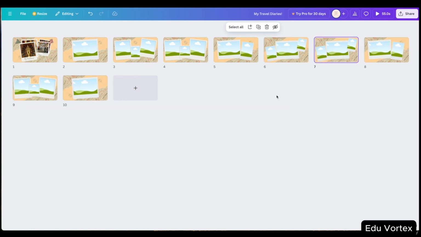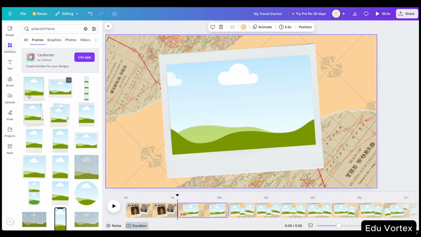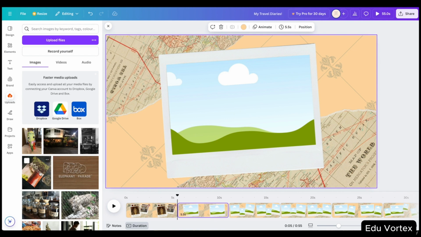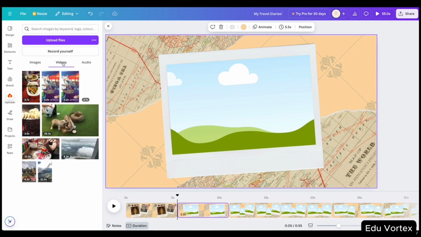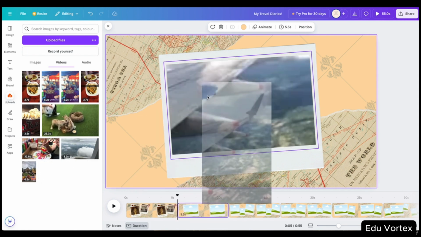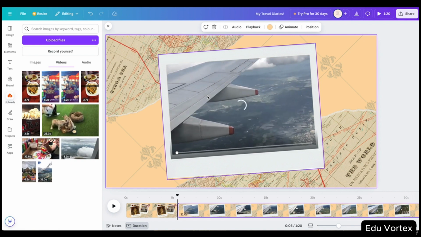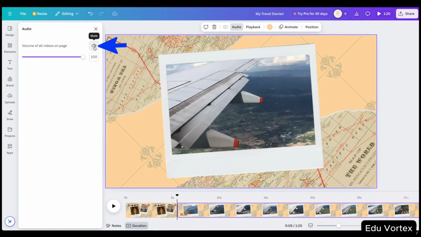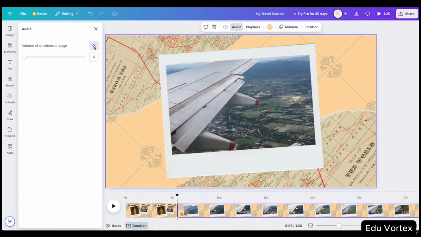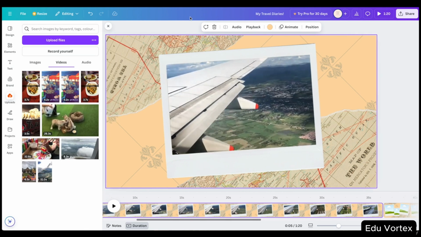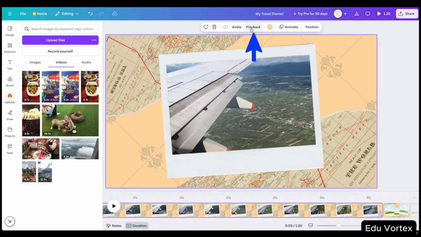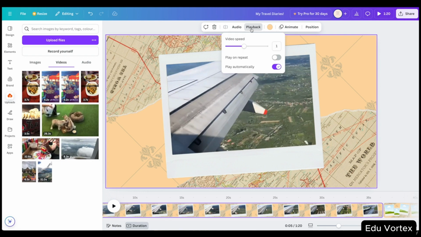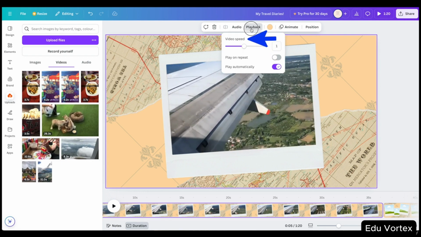Now we're going to look to add our media to our page. So if you click on the left upload option, I'm going to use this page to add a video. So I have a nice video of the flight landing. So I'm going to drag and drop it. Let's remove the audio and keep it on mute since this project will have music in it. And now let's look to adjust the playback for the video.